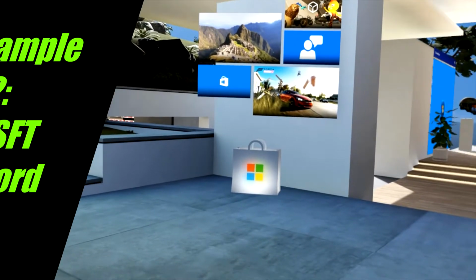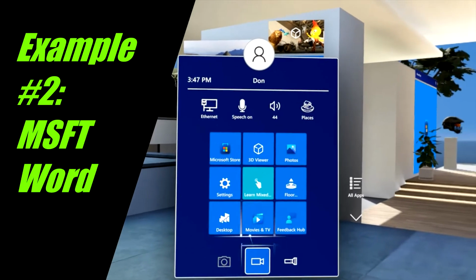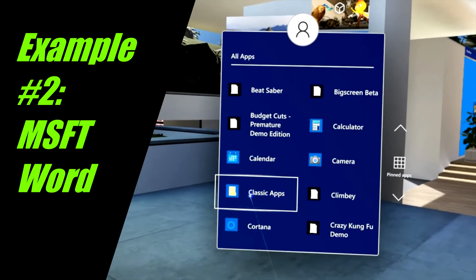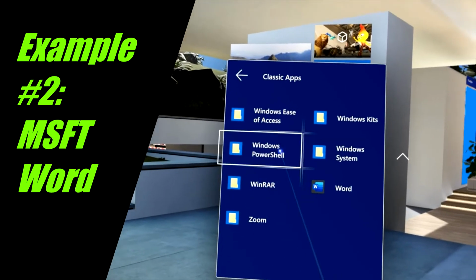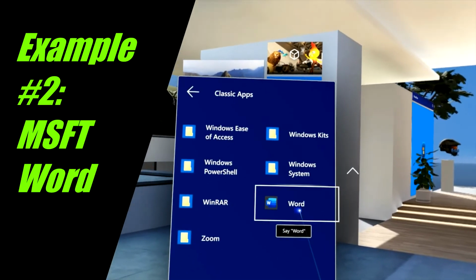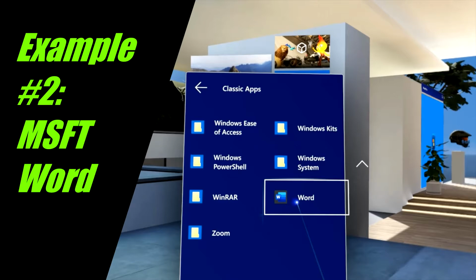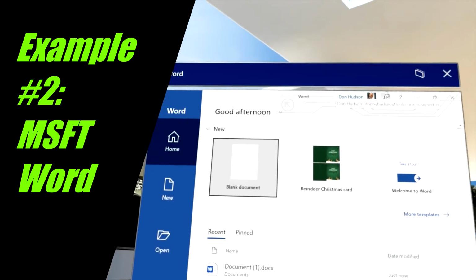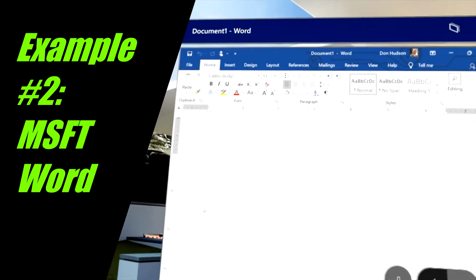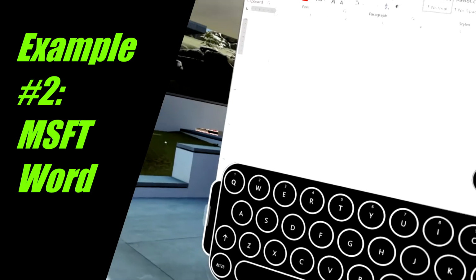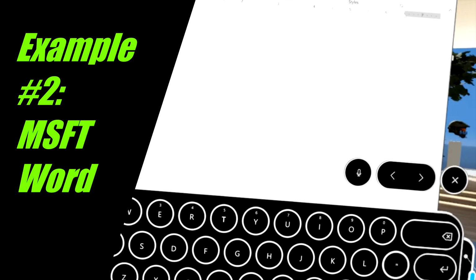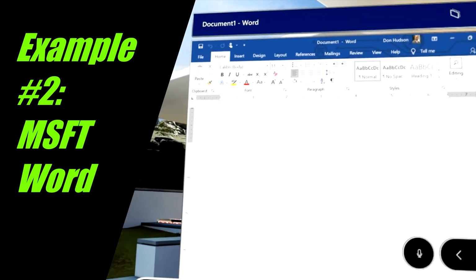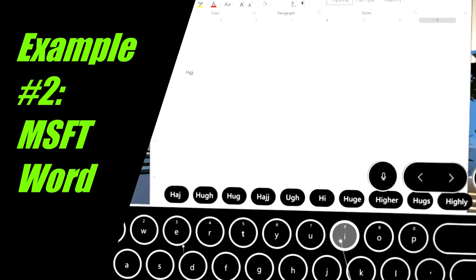All right, and so let's look at another example. So we pull up the window, we go to all apps, we hit that magical button, the classic apps, and let's go check out Microsoft Word. Microsoft Word, as you know, is just a regular 2D program that runs on your desktop, but here we can open up Word in a 3D space and interact with it. So we get the virtual keyboard. Now, again, this is a little upsetting because we would love to have that physical keyboard, cough, cough, Microsoft Logitech. But we can use this virtual keyboard and type.